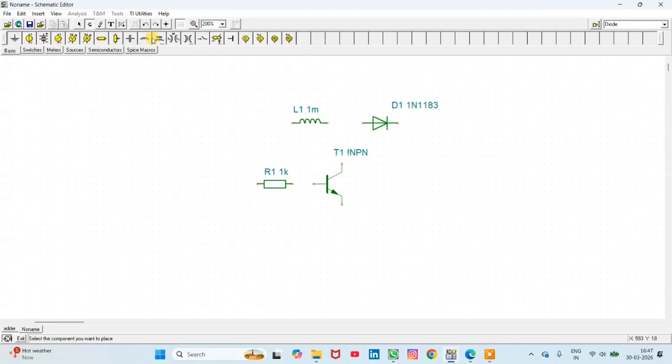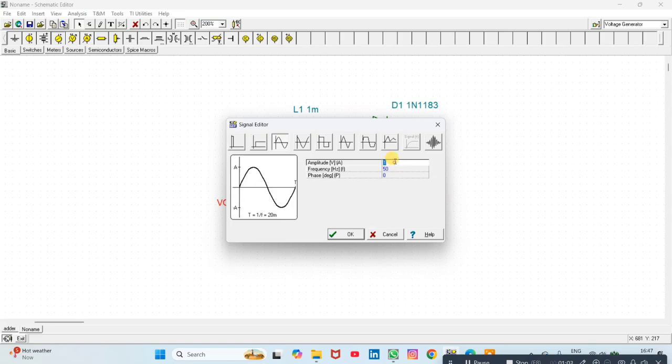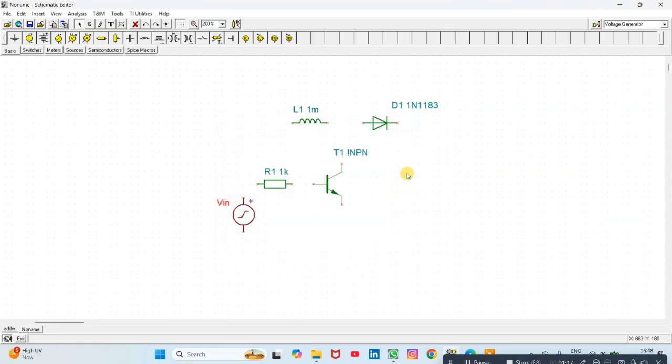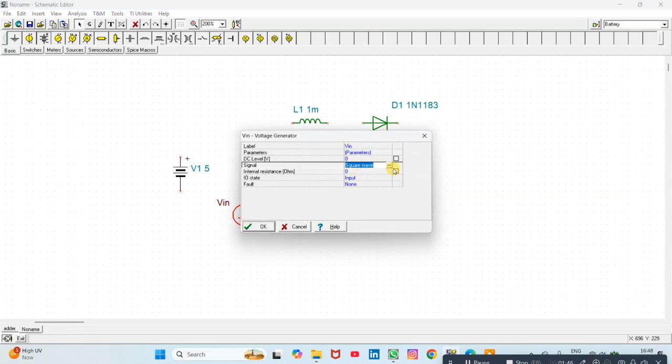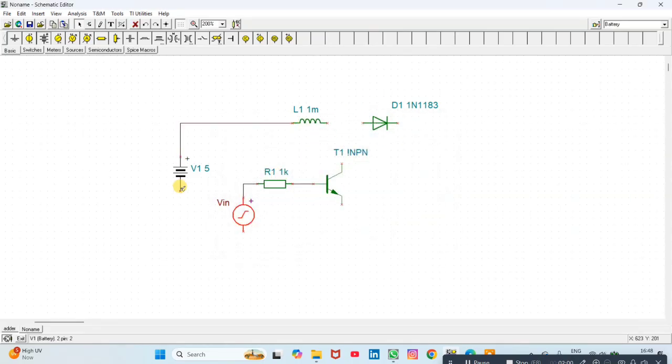I'm just placing some components like an inductor and a resistor, and giving some voltage to the base of the transistor. That voltage is nothing but a square wave with 100 kilohertz frequency, and here I'm giving 5 volts peak to peak using one diode, to keep the transistor in forward bias. In the reverse case it should not work. So here I'm giving some inputs and I'll check how the boost converter will work.